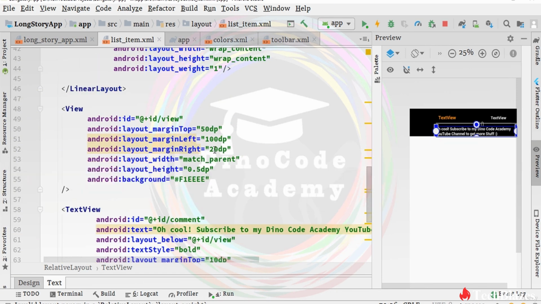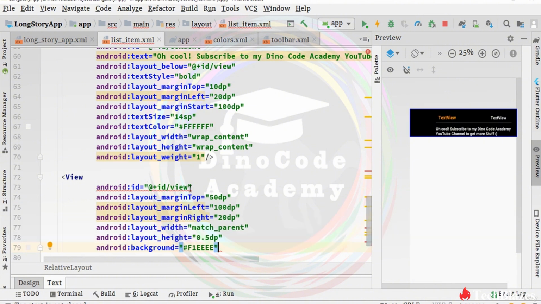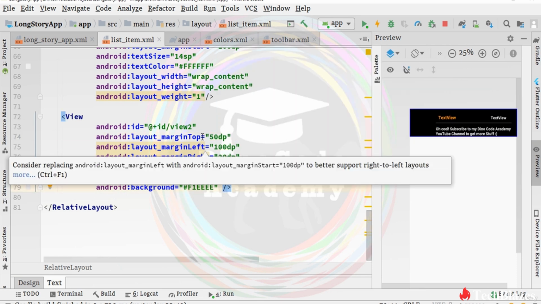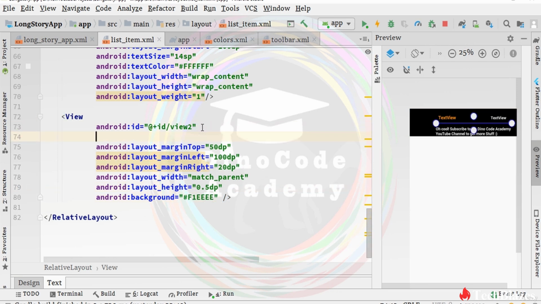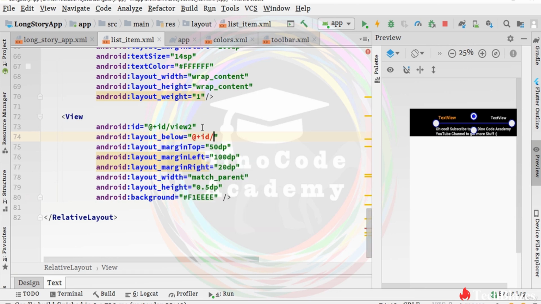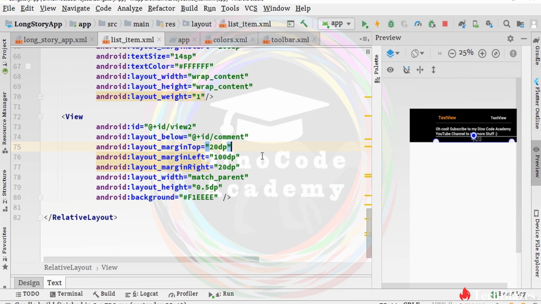Now we also want another view line, meaning we need another view. So just copy it and paste it at the end. The ID I'm going to specify is view 2. Then you can see that it's appearing in the same place. Just first close it. This view is also going to be set with layout below. We need to use the property again and then the ID. So the comment ID is going to be used. Now you can see that the margin top is 50 dp, so we need to decrease it to around 10 dp. 10 doesn't look nice, so I'm going to specify 20 dp.